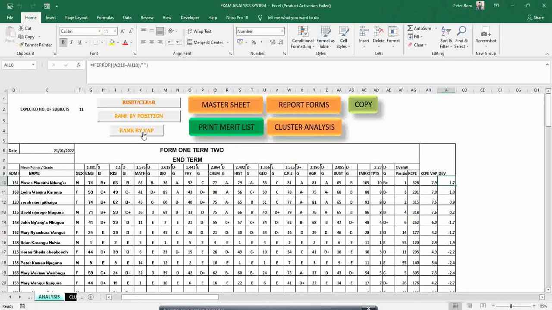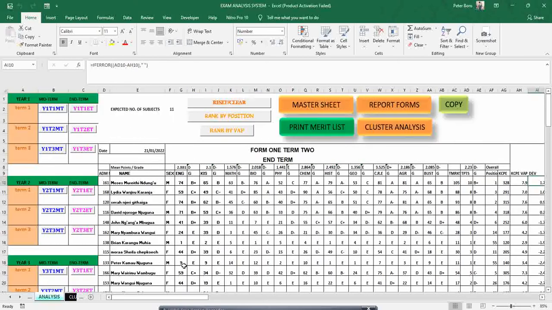So that is ranked by VAP. We also have other buttons here. You can print this merit list. If you want to print, you just click this button, the output comes, but you will see the print preview first before printing out the copy.